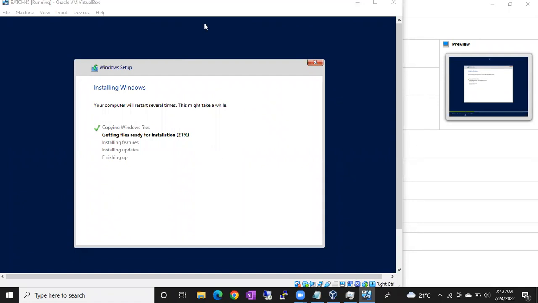Later can we add RAM and storage? Okay, storage you can add, RAM also you can add. At any time you can extend the RAM, no issues.